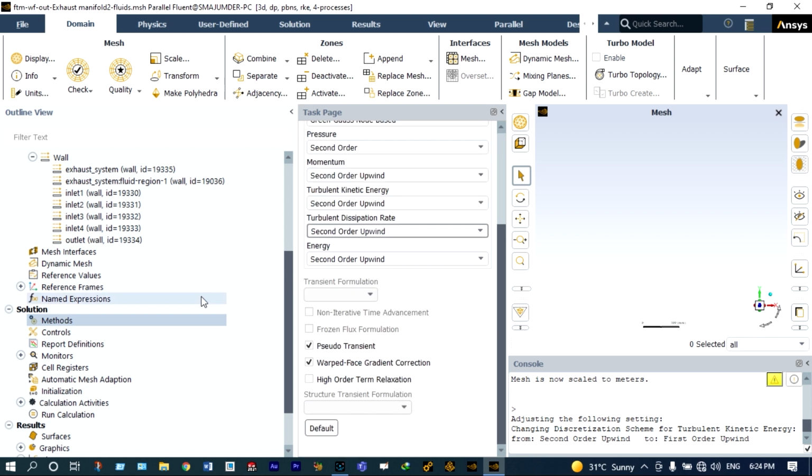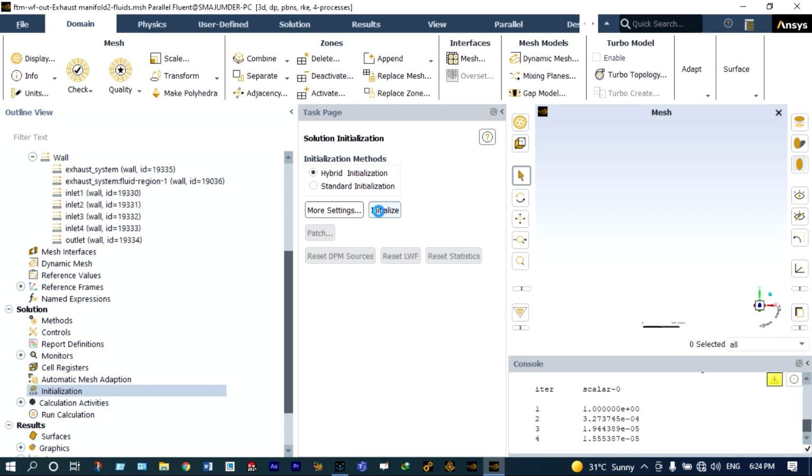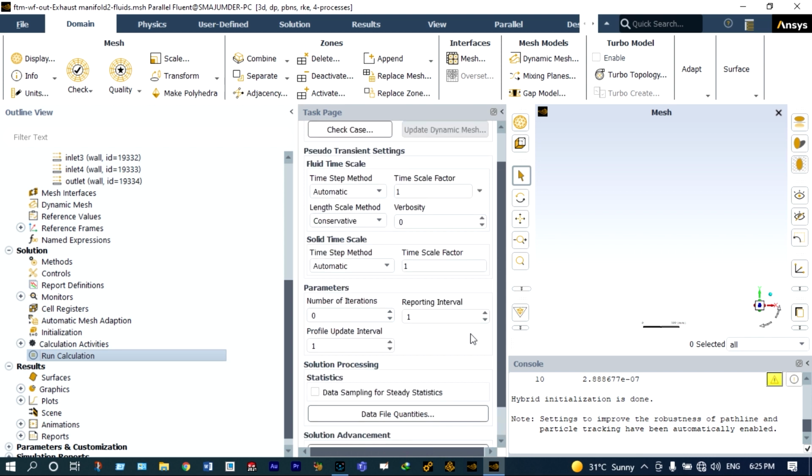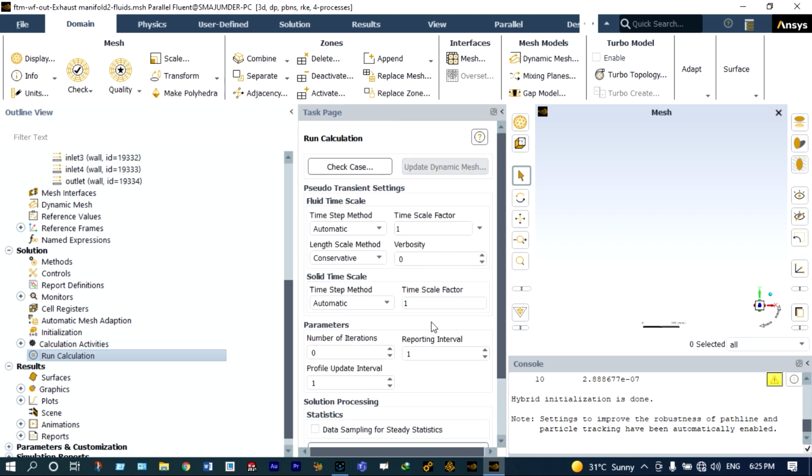Next to that, we need to select the initialization. Let us select hybrid initialization. Initialization is done. And finally, we need to run these calculations. So in this case, we are considering 200 iterations.